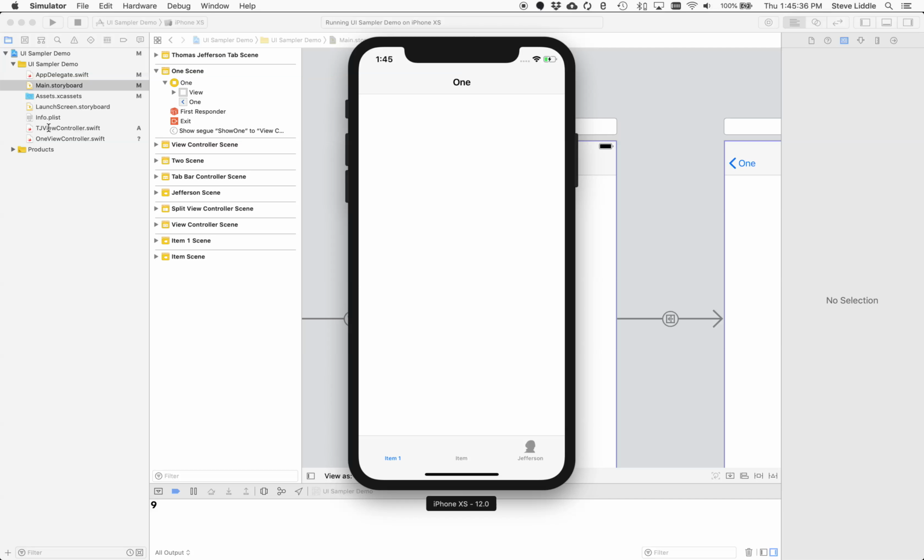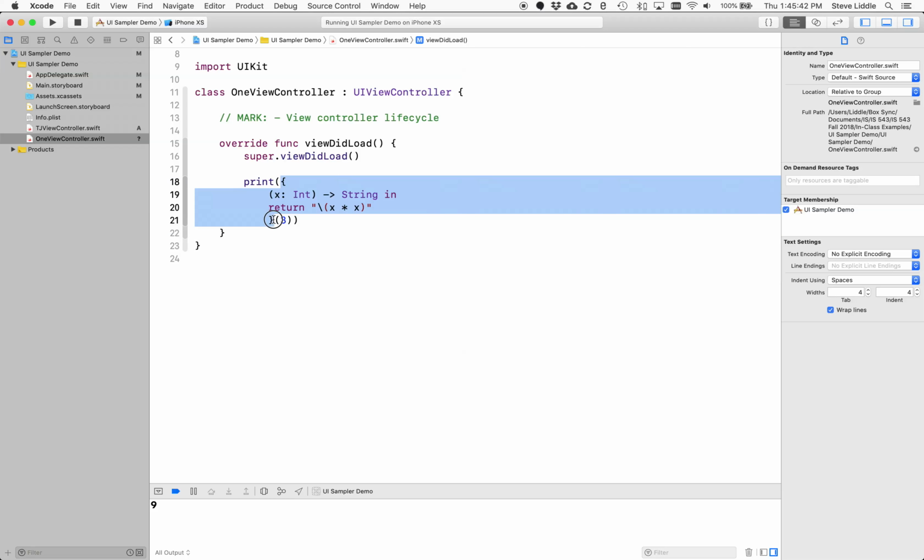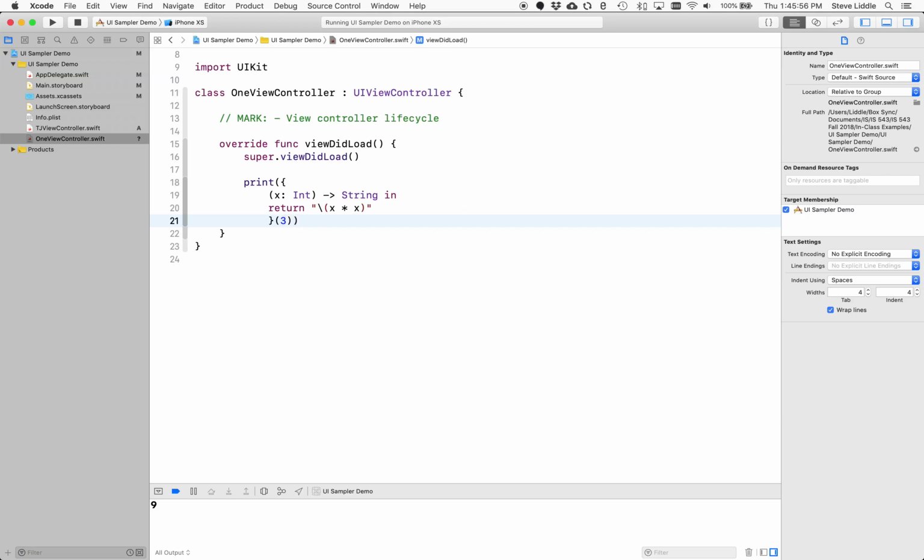So back to the one view controller. That's a closure. This much is the closure. I can immediately invoke it and pass it a parameter. I've told it that the parameter, I'm going to call it x, it's of type int. So in particular, I couldn't put the string 3 in here. That's going to be a compile error. Doesn't match the type. I'm expecting an int. Okay, but I'm going to return a string, and there it is. Okay, so that's one use of a closure.